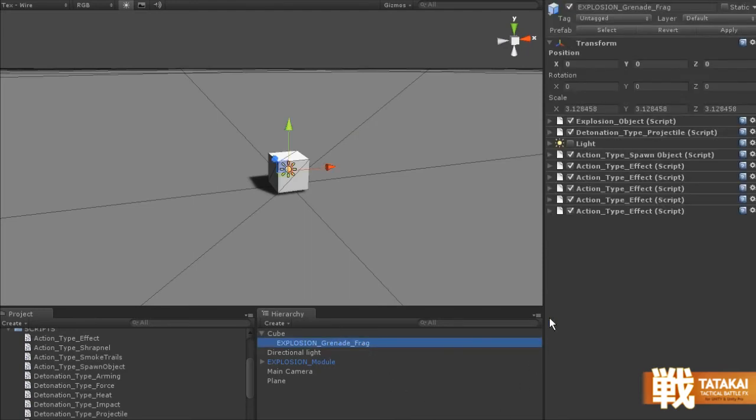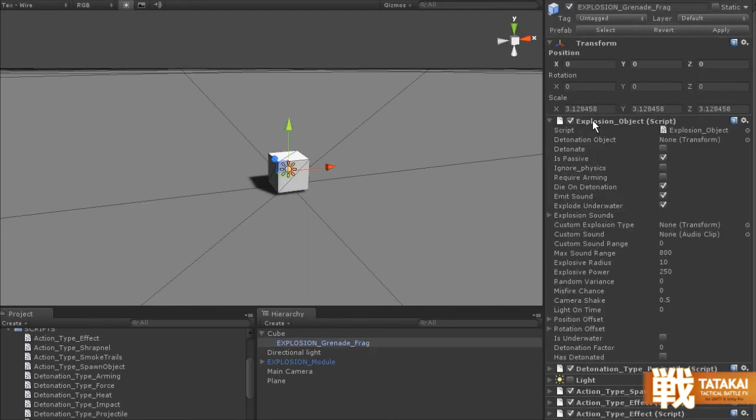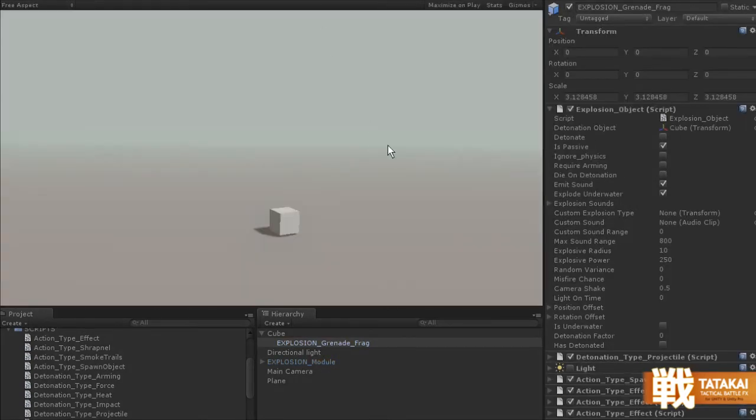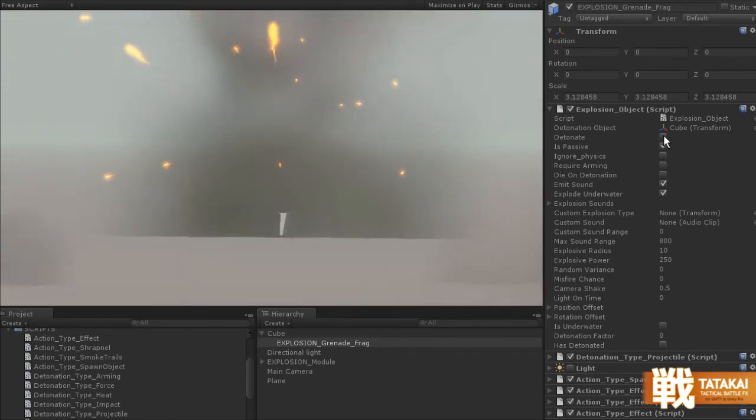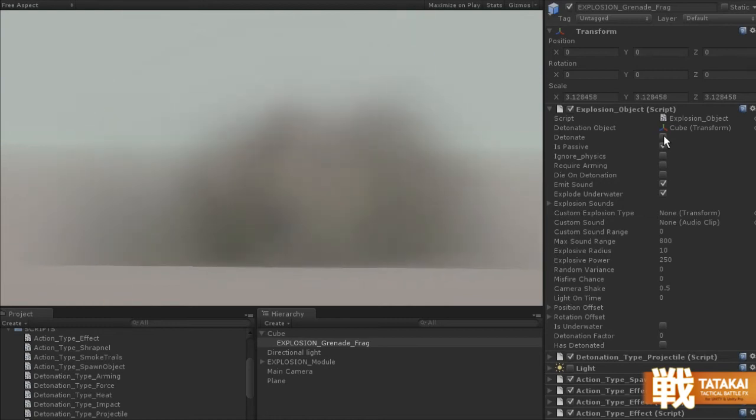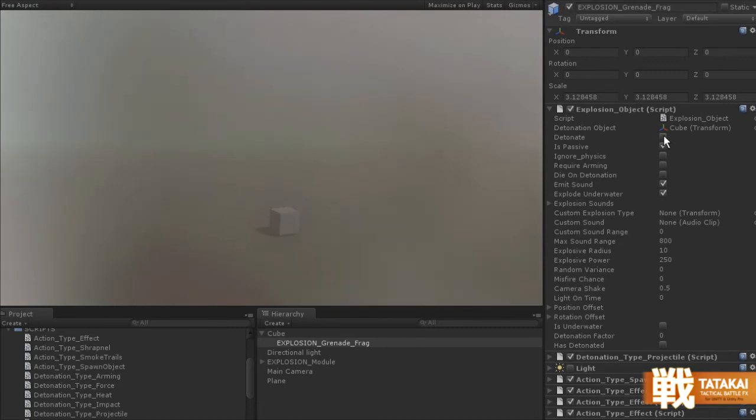So one of the other aspects of this explosion object is this die on detonation attribute. If you have this checked on, once the detonation happens, the object will be destroyed. But by checking it off and running the scene again, now we can detonate it, and you see the object is still there. We can detonate it again. This comes in very handy when you're testing explosions or working out custom effects.